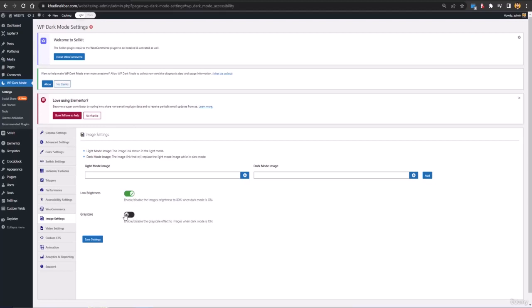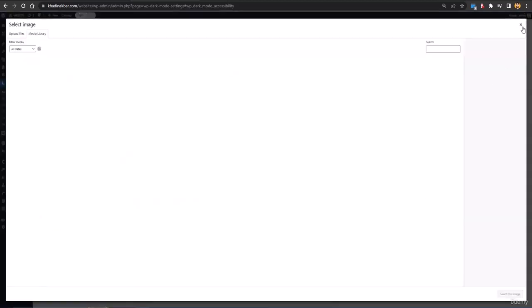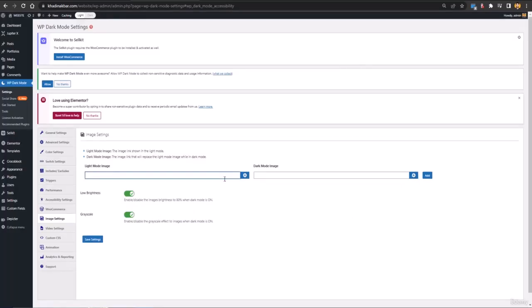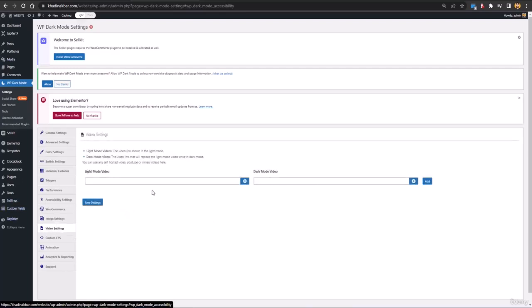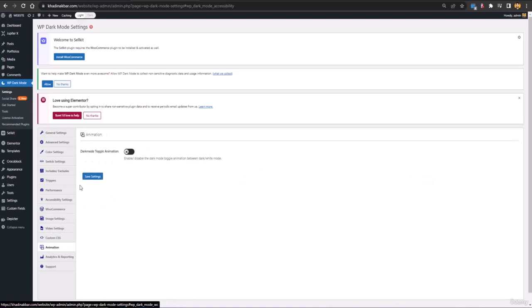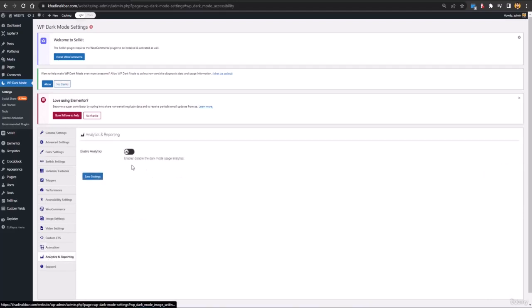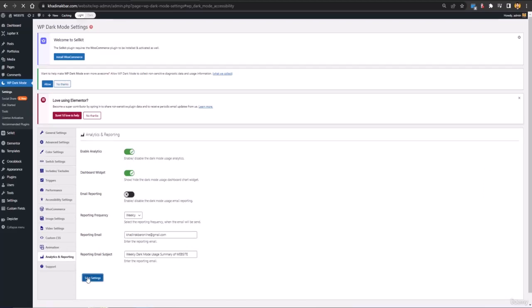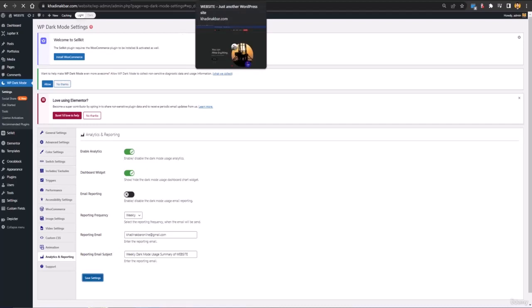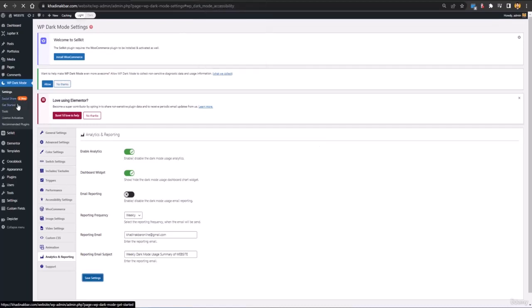And then you can also select an image from here, a light mode image, and then you can add its dark mode image as well. Then you have some video settings, same as the photo settings. Then toggle dark mode and animation, if you want to add any animation, like what kind of toggle button you want. And then you have analytics and reporting as well, so you can just enable the analytics and reports.